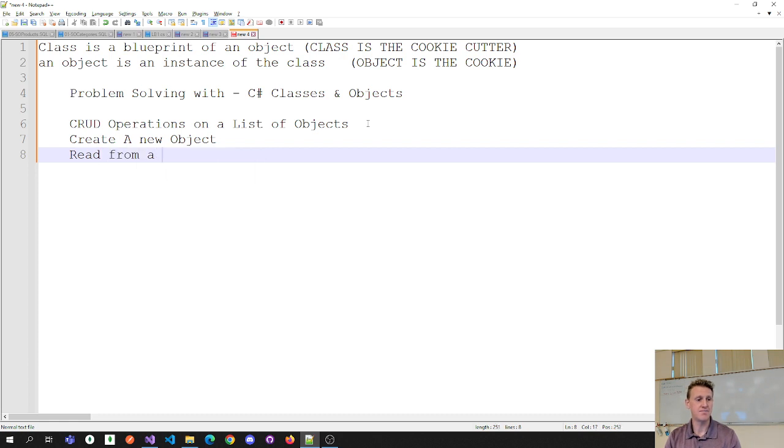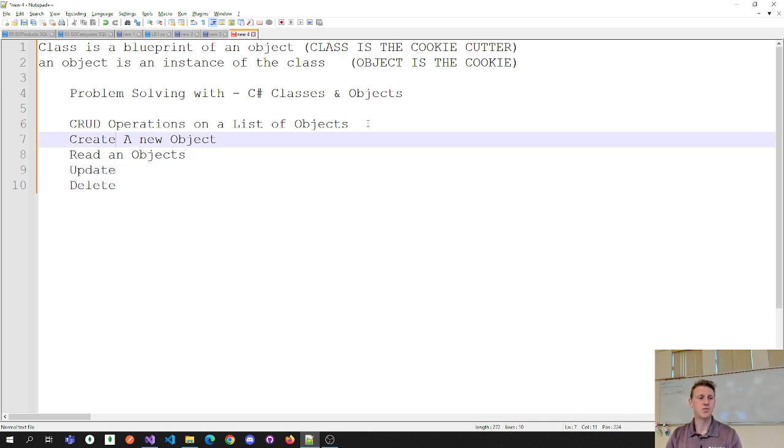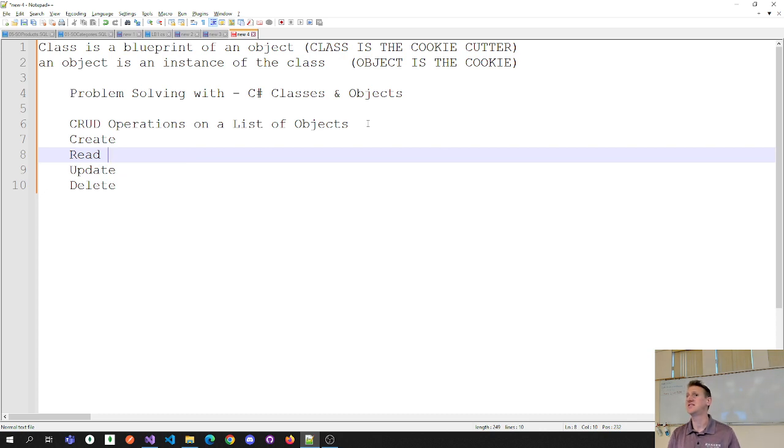read from a list of objects, or basically create or read, and reading an object, update and delete. So when you see the acronym CRUD, it's create, read, update, delete. At the basic level, when you have a thing, these are the operations that you can do with the things. You can create a new thing, you can update the thing, you can read from those things and select them, and you can delete the thing.